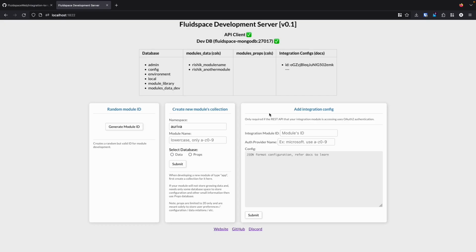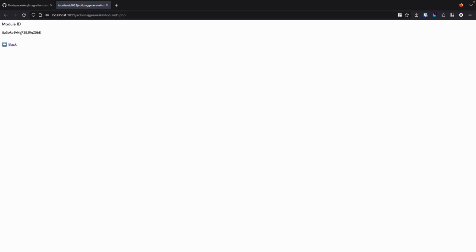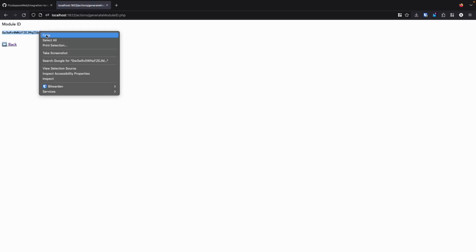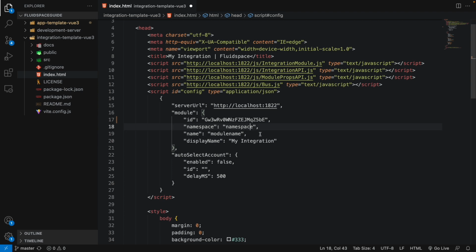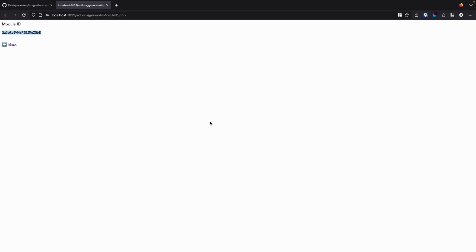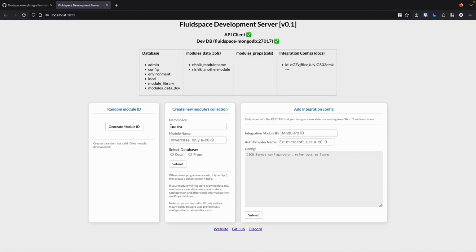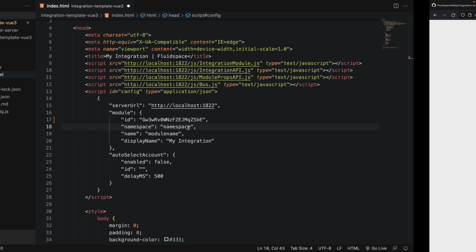So let us go to Fluidspace development server. And here you can see a random module ID generator. Let's click on it. And there's a new ID. Copy that. And let's go back and paste it. Next, you have to set the namespace. It is recommended to use the same namespace as you have specified in the Fluidspace development server. So I'll go back. And here you can see I have Oriva as the namespace. So I'll use that.